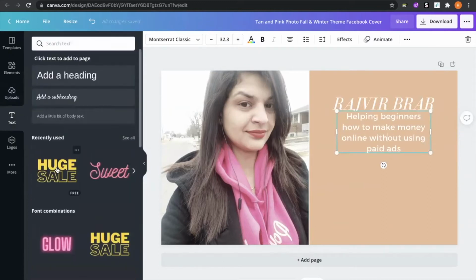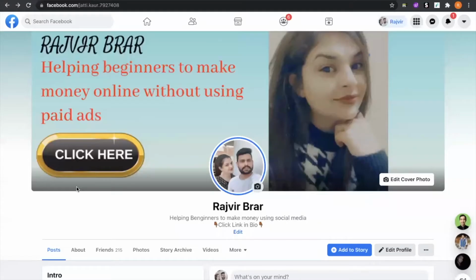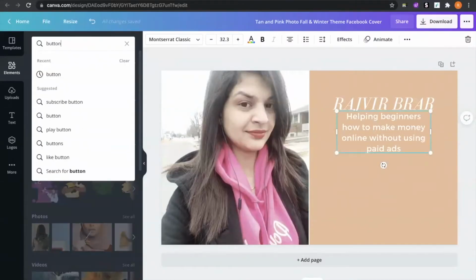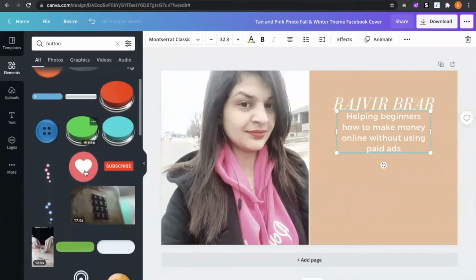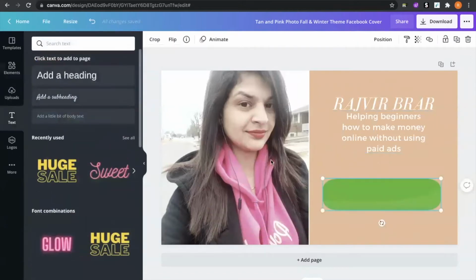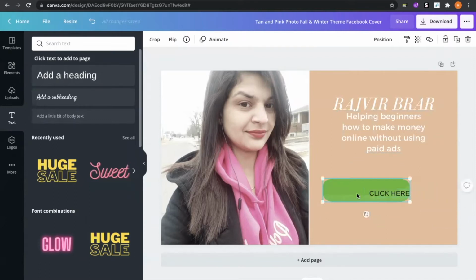Then you have to place an animated button like this one. Just click on elements and then pick any of these buttons. I'm going to pick this button. Then you have to right click here. Click on heading, just drag and drop here and right click here. Decrease the size of this button and move it here.